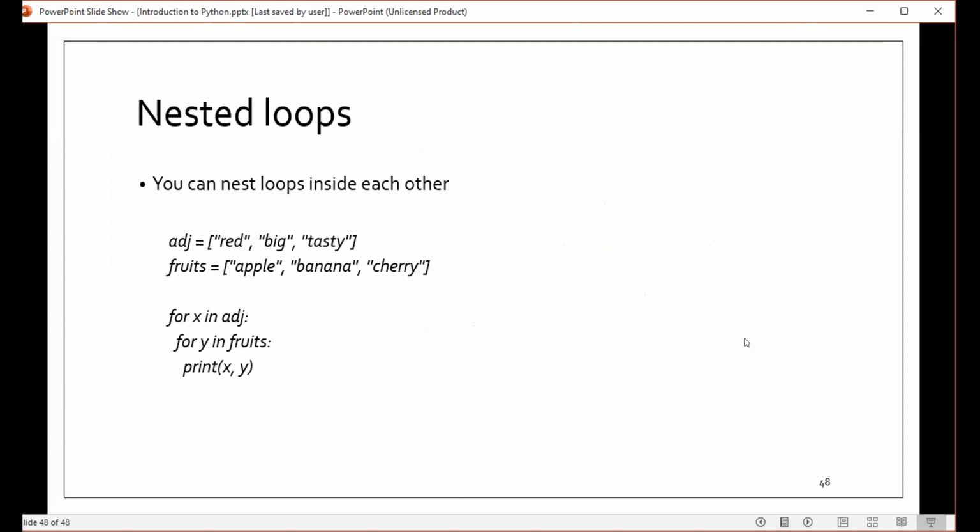Good. Here's the last slide for today. Now we have talked about nested if conditions. That means you can put one if condition inside another if condition. Similarly, you can have nested loops. You can put a for loop inside a for loop.